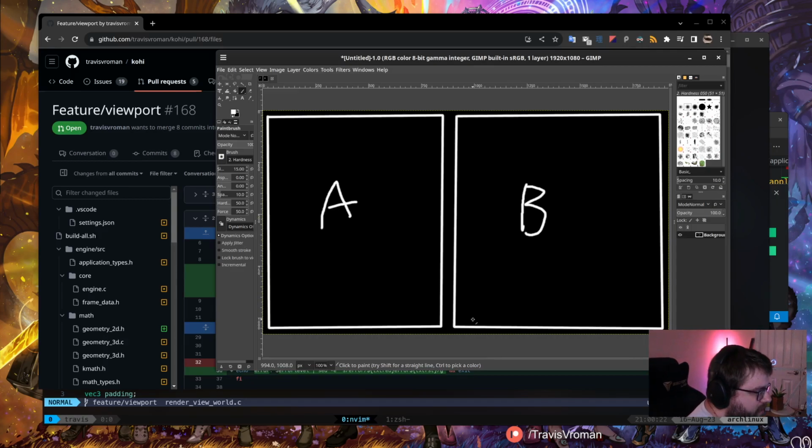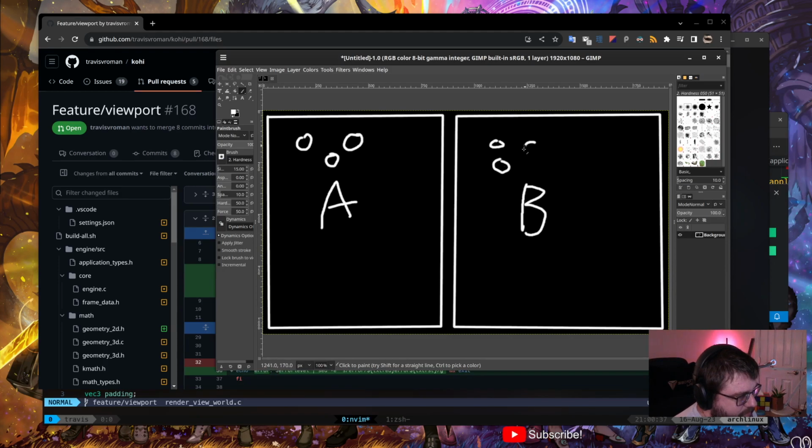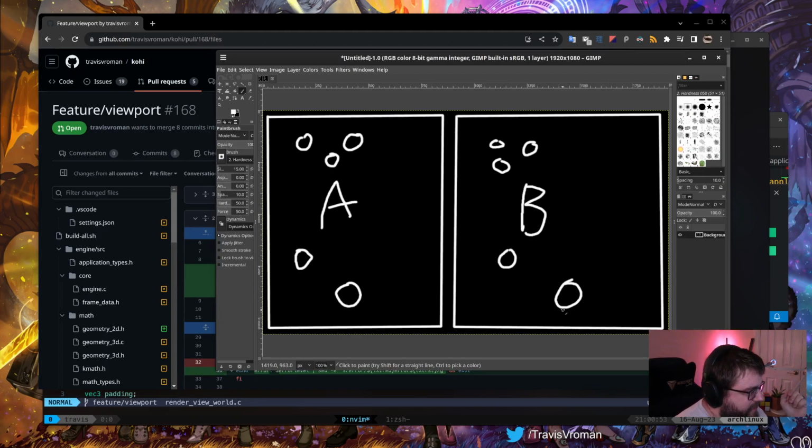There are several ways that we could go about doing this. We could draw all of the objects in viewport A, finish up that queue, and then draw all the things in viewport B. Or we could draw an object in viewport A, then draw that same object in viewport B, and then draw another object in viewport A and draw that same object in viewport B. That's another way we could handle it. And each of these presents its own set of challenges.